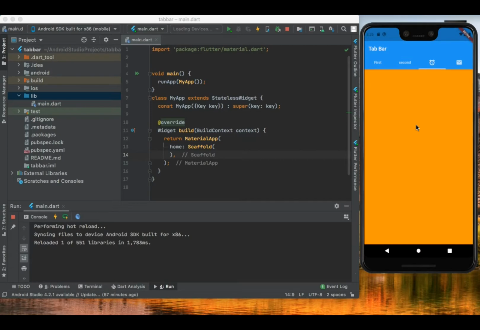In this video tutorial we will learn about Tabbar. By the end of this video we will create this tab as you can see on the screen.